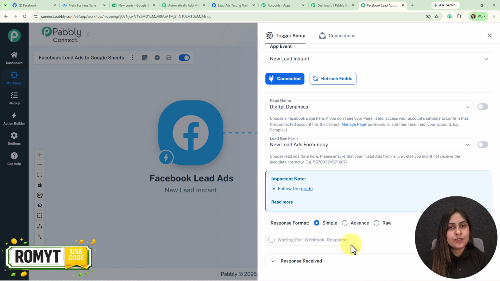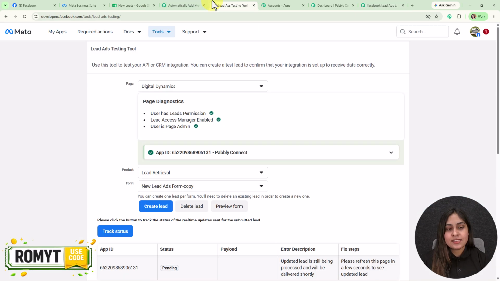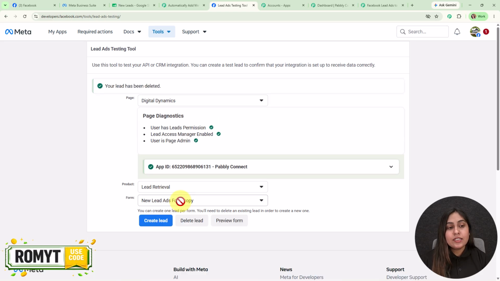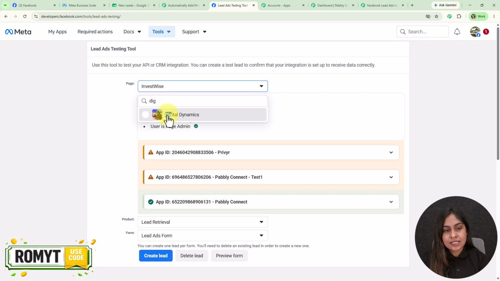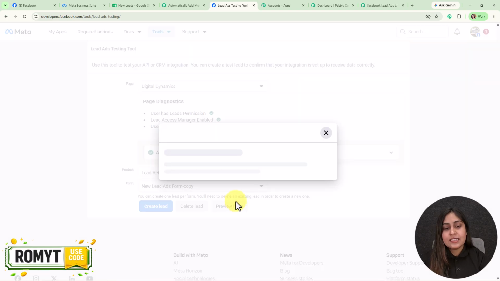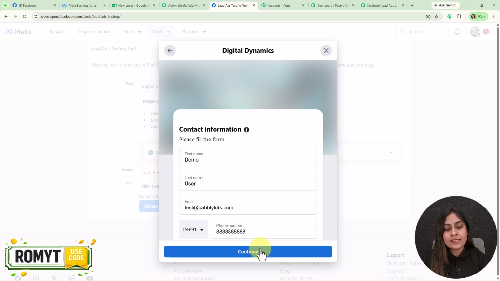That means to receive a response, I need to do a test submission. And to do a test submission, I'm going to generate a test lead once again inside my Meta ads. So for that, let me take you back to my lead ads testing tool by Meta. And here you can see it says you can create one lead per form. You will need to delete an existing lead in order to create a new one. So to delete my previous lead, I'm going to click on this delete lead button, and it says your lead has been deleted. Now we are going to refresh the window, and that's a necessary step. Again, we are going to select our page as Digital Dynamics, our product and the form. Let's click on this preview form, and now we are going to add some dummy details.